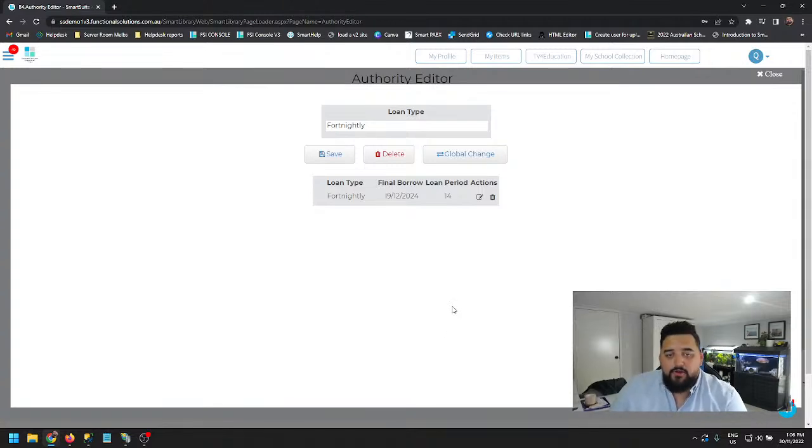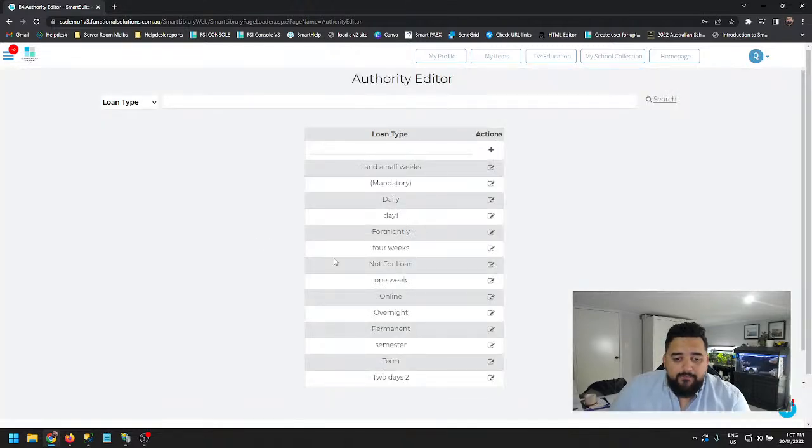So if you were to loan anything out, you're not going to run into any issues in the new year with final borrowing dates or due dates. Okay, so that's your other area you definitely want to have a look at. All right, so they're the two areas that you want to be updating your final borrowing dates on.